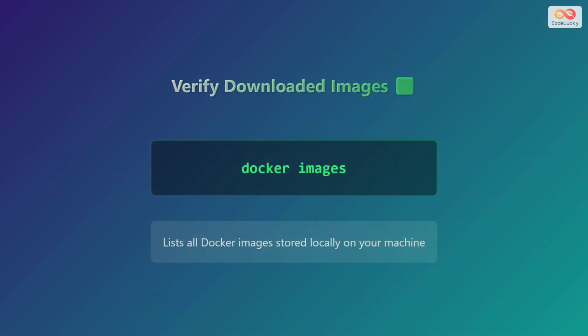After pulling an image, you can verify that it has been successfully downloaded by using the Docker images command. This command lists all the Docker images stored locally on your machine, along with their tags, image IDs, and sizes.